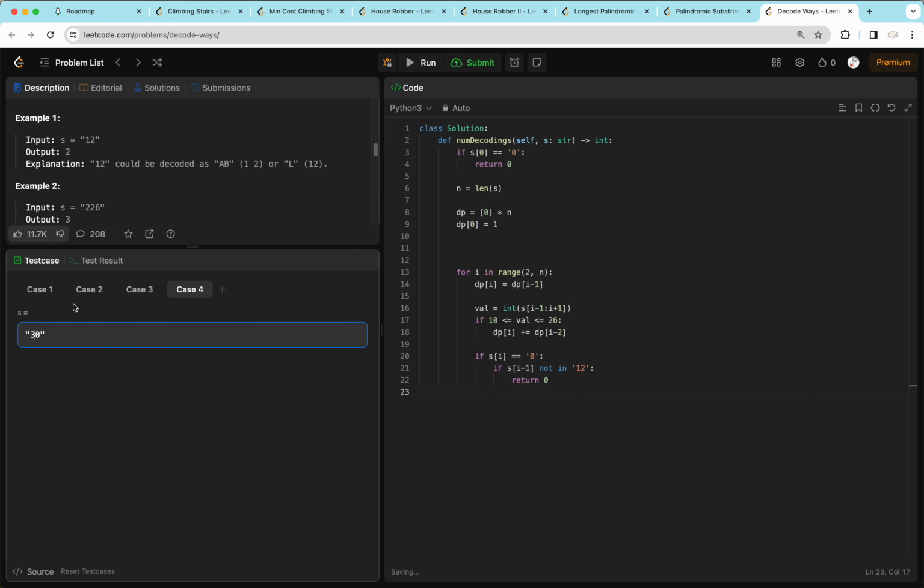Otherwise, assuming the previous character is a 1 or a 2, then dp at i, we're going to have to use that previous character, because if this is a 0, we have to take the previous character and use it, because this 0 itself can't map to anything. So taking that previous character, dp[i] = dp[i-2], because this doesn't generate any new mappings. And after that, we can just return dp[i-1]. Sorry, not i-1, n-1.